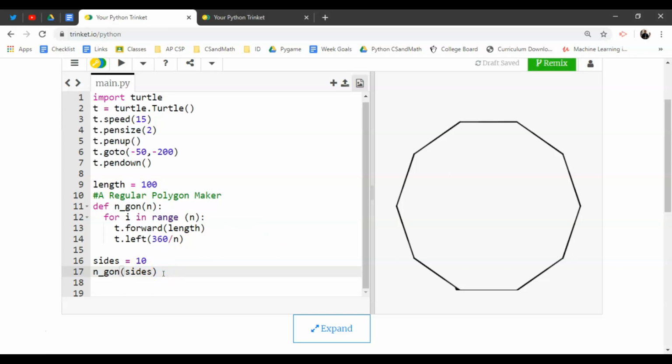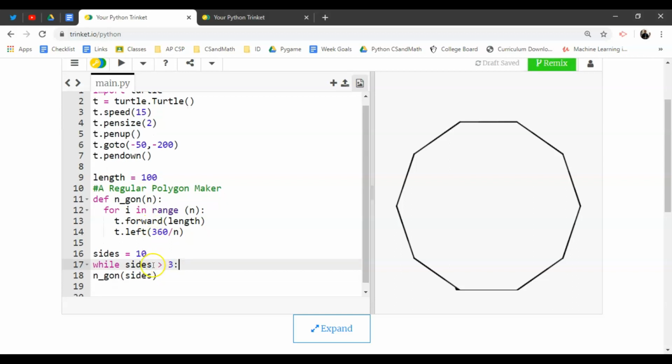So I would do this within another loop. You could do for loops, you could do while loops, so maybe just to change it up, I'll do a while loop. So while sides is greater than 3. The reason I did that is because we can't have a two-sided shape, right? So greater than or equal to 3. So while the sides is greater than or equal to 3, let's make that ngon.